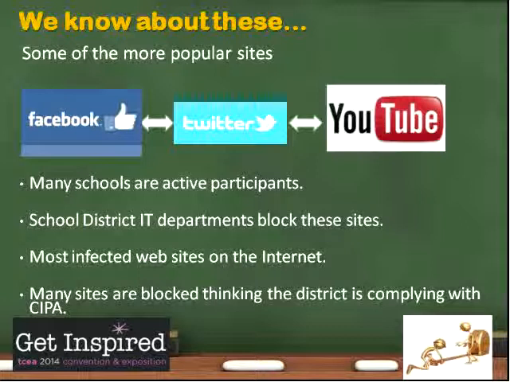They are the most infected websites on the internet. They have the most malware, adware, the most viruses associated with them, but they also can be great teaching tools as well. And many campuses and districts are blocking them, thinking that the district's complying with CIPA and COPPA and HIPAA and FERPA and all of those acronyms that have to do with privacy and records. But really, a lot of these sites don't need to be blocked that are blocked. It's just blocking for profanity and nudity.